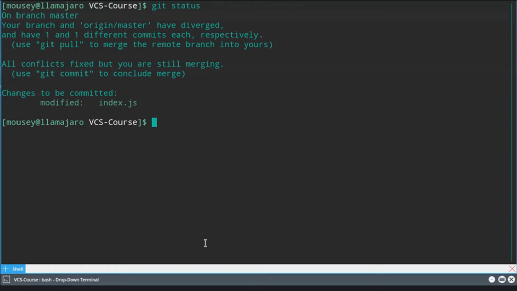Whenever you run git status, by the way, if it doesn't look quite right, just make sure you give it a good read through. So we'll see here that it's telling us we've got one different commit each, respectively. So that's the remote and our local machine. This is basically what happens when the two fall out of sync. And it does say down here as well that all conflicts have been fixed, but you are still merging. Use git commit to conclude the merge.